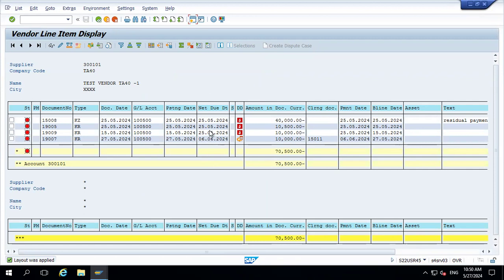Okay. Then if you are crossing 25th, what happens? It will spoil the image, right? Image of your business. It will spoil the relationship with the vendor. You will become defaulter even after giving 10 days as a net due date. Still we are delaying the payment, correct?